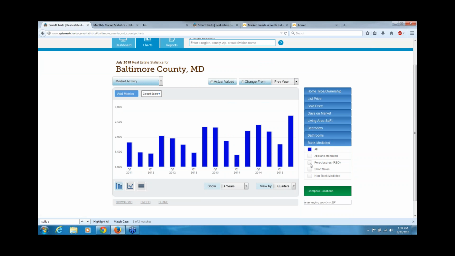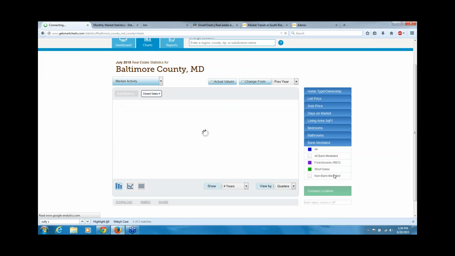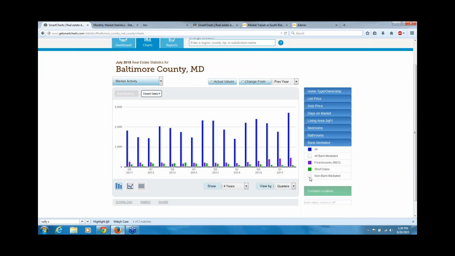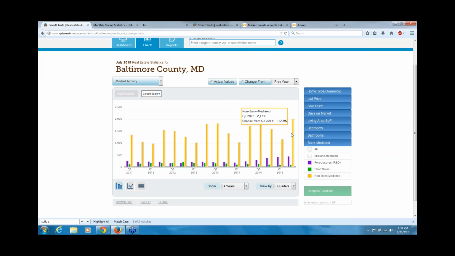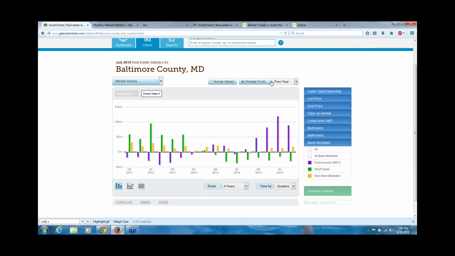We chose bank mediated, but it basically means distressed sale, foreclosures or short sales. So if we look at foreclosures and we turn on short sales and we turn on non-bank mediated, basically non-distressed sales, we can see that non-distressed sales still are the majority by far of sales in the county. If I click change from previous year, this is going to show me the percent change in these different segments and the number of sales.